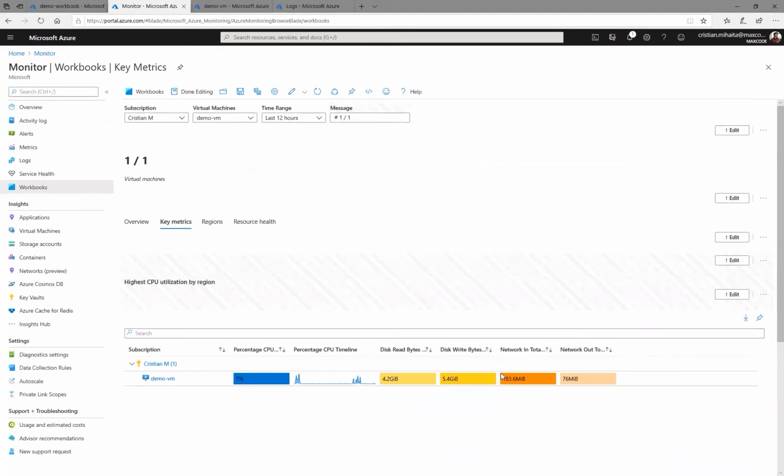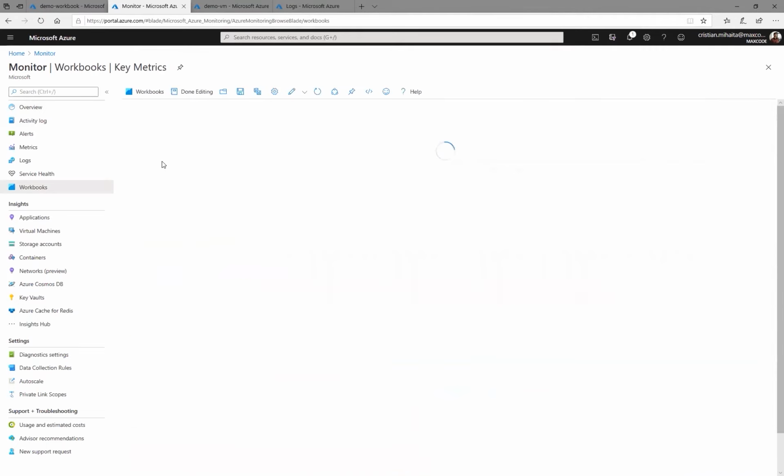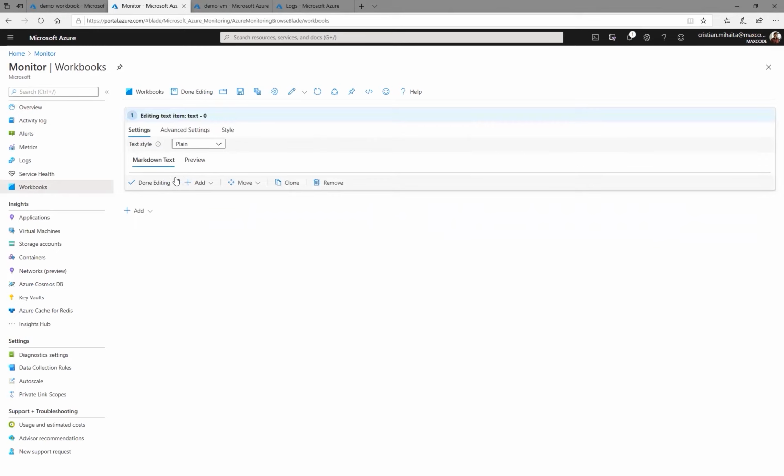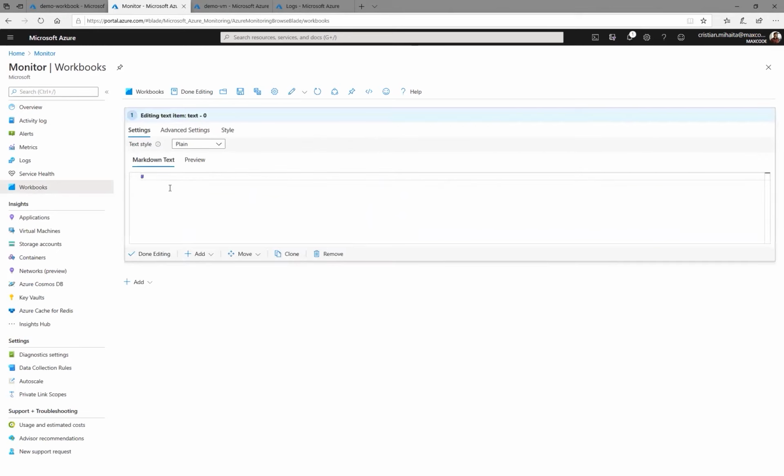However, everything is nice and good, but maybe I want to write one from the start. Let's write one. Go here to empty. So I want to create a workbook that checks the VM performance, for example, or VM availability. Okay, I can add text. This uses the Markdown language, so I can make a title, let's say VM performance, and a small one, check VM performance.